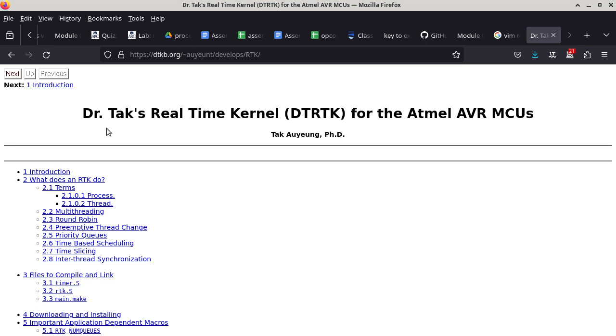But the point is, the real-time kernel itself cannot be written in C because it has to manipulate multiple stacks. It has to take control away from a thread and say, I'm going to save all the registers on this stack here, and then go to the other stack, pop all the registers back to continue with the other thread. That code cannot be written in C because it has to do certain types of low-level access that C does not provide. So this entire thing is written in assembly.